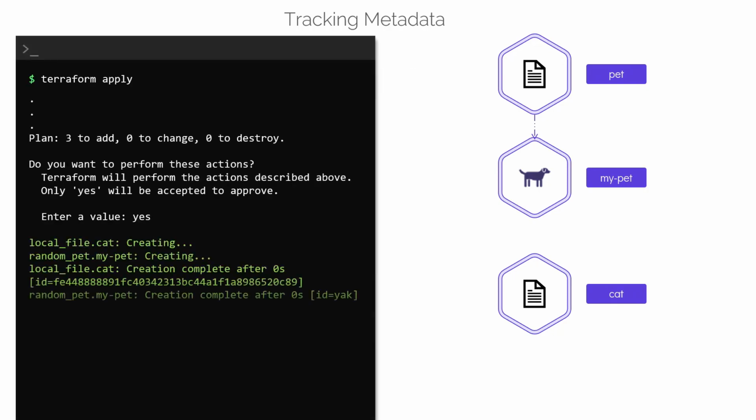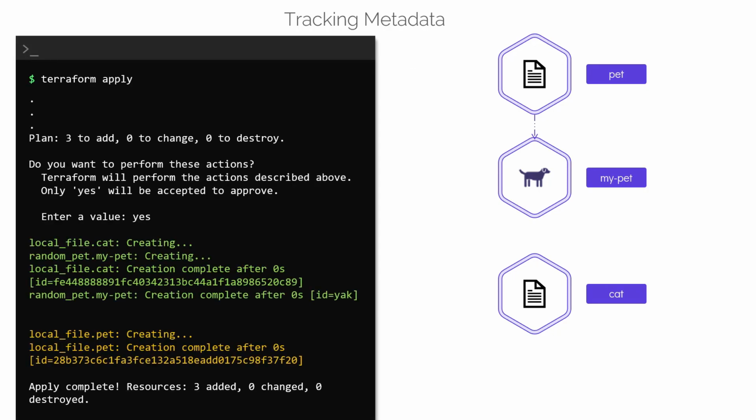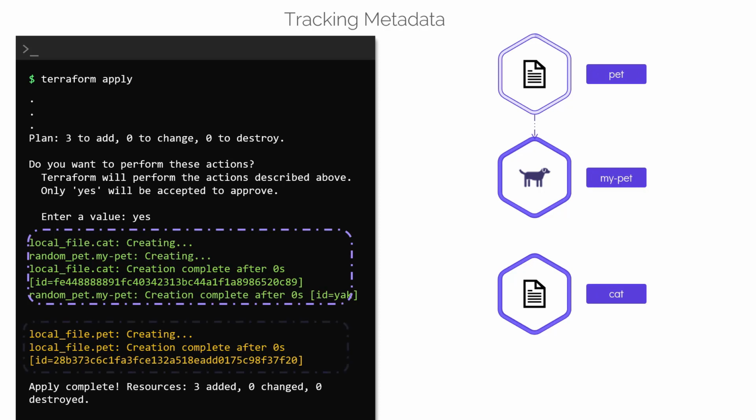When we apply this configuration, the random pet resource called myPet and the local file called cat can be created first, at the same time. But the local file resource called pet can only be created after the random pet resource is created. We can see that the local file with the name cat and the random pet resource with the name myPet are the first resources to be created. Once that is done, only then is the local file resource called pet created.